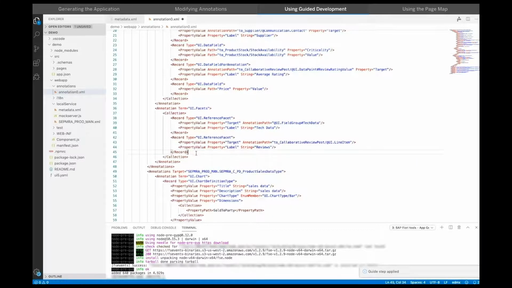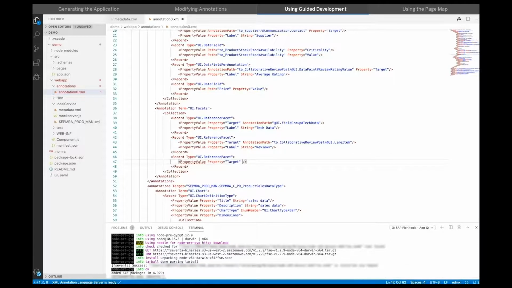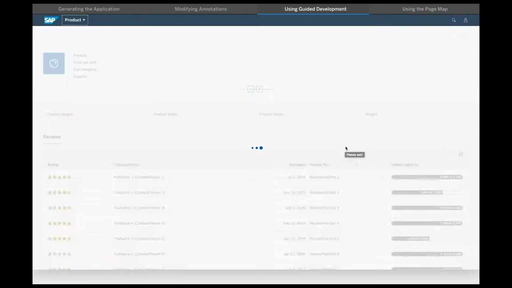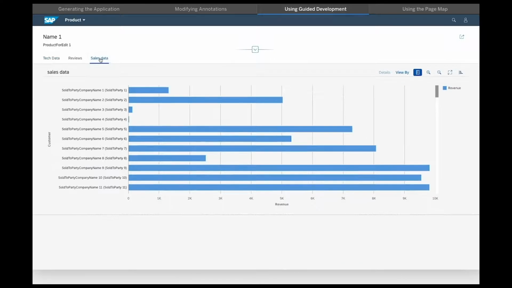Now that I have the definition of the chart, I need to consume it so I can see it. So I will create another section in the object page. Let's see how it looks in the preview. We now have the third tab to show the net revenue per customer.